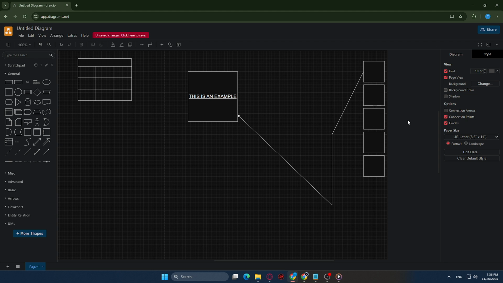The homepage loads directly into the editor where you'll see a blank canvas in the center, shape libraries on the left, and a formatting panel on the right. That's all you need for today's task.